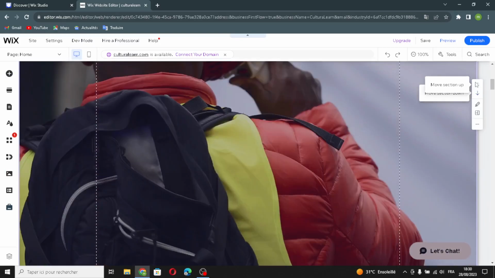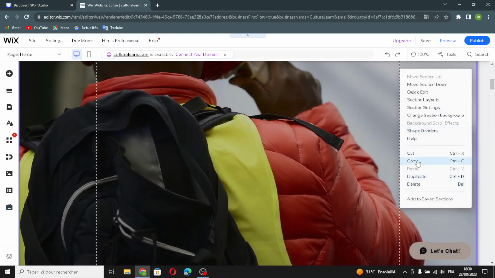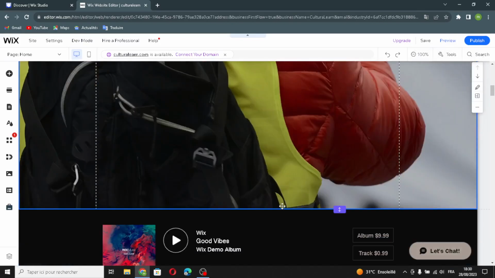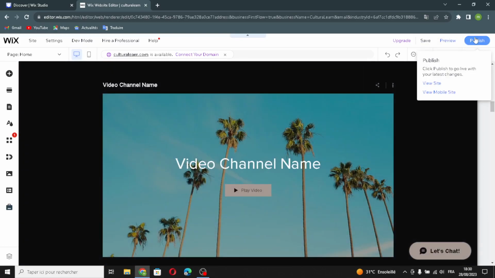So that's it. Now after you're done from this section here, you can design your sections if you want to move it down or move it up, if you want to do a quick edit, if you want to explore section layout, or if you want more actions, if you want to duplicate the section or delete the section or copy or cut. So that's it. Now after you're done from designing all your websites and design it as you like, all you have to do is click here publish, and you're gonna publish your website easy and quick.